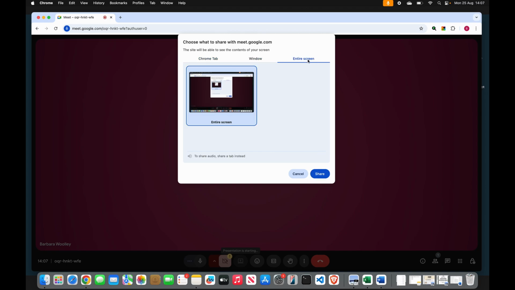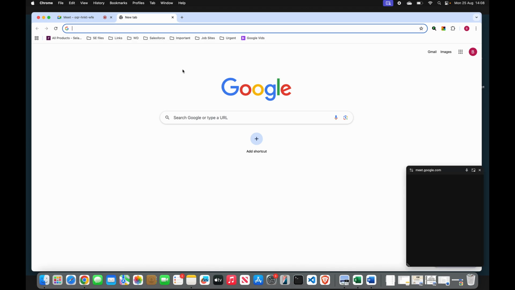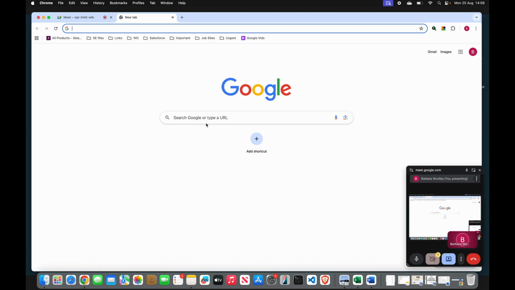If you're not sure of which part of the screen you're supposed to share, make sure to always select entire screen to be on the safer side. After clicking on share, you make sure to hide this so that nobody sees it. And when you navigate your mouse to this, you see something like this, which should indicate that you are sharing your screen.